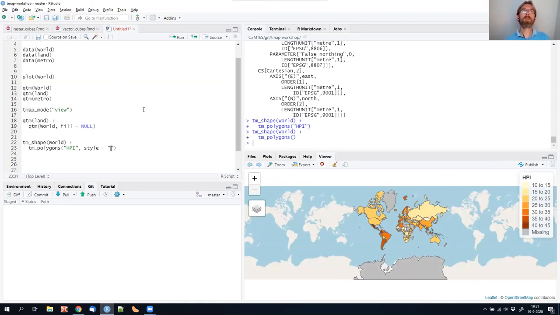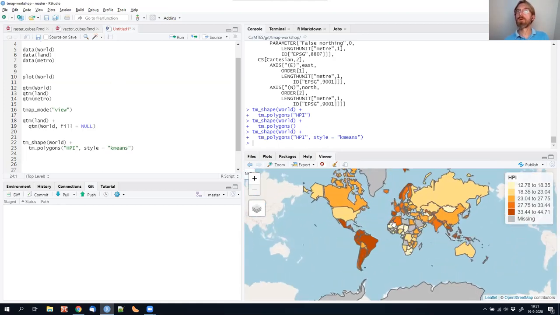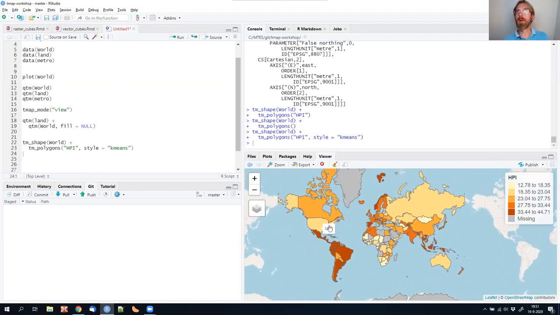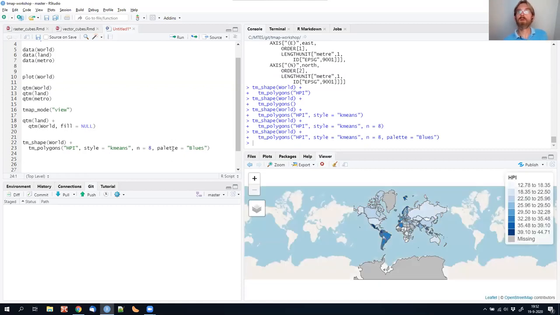For instance, let me show you a couple of them. Style. So by default, it uses a pretty scale, but you can also use k means clustering, which basically is one dimensional k means, which creates in this case five groups, such that each group has the same amount of values in the data. We can tweak like this, so eight groups. So I should just show you quickly the different parameters. So palettes, so blue scale.